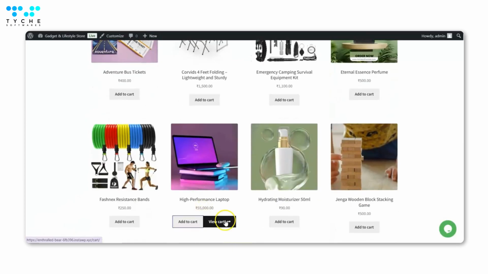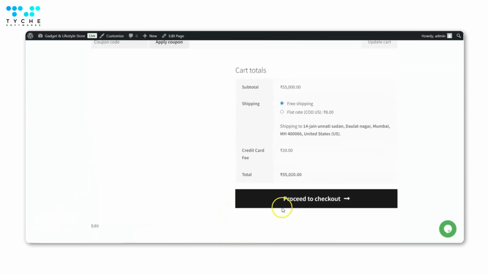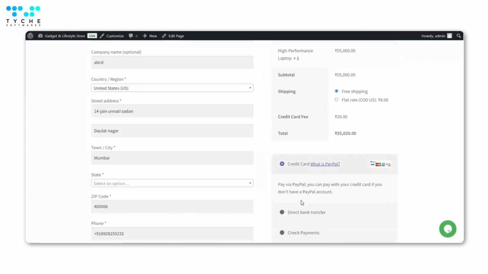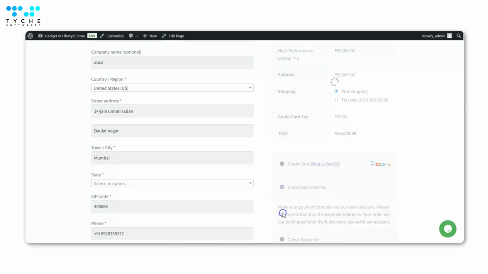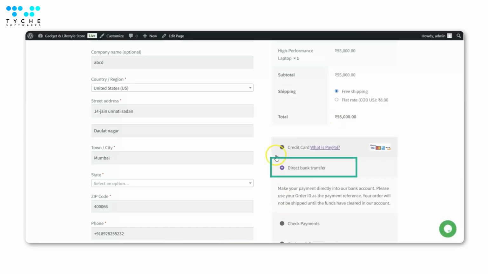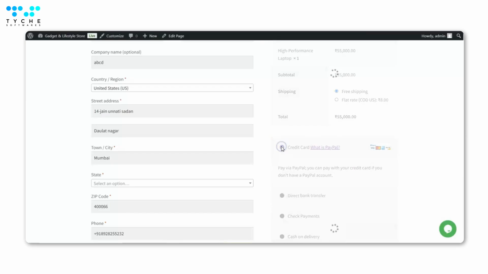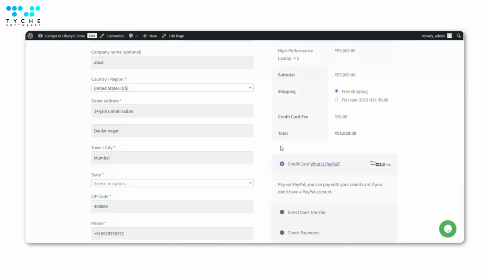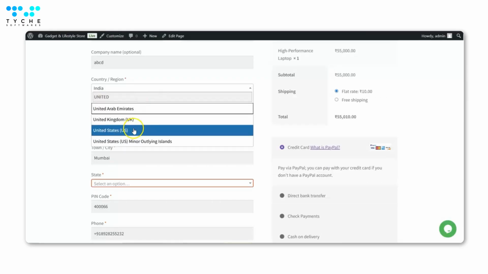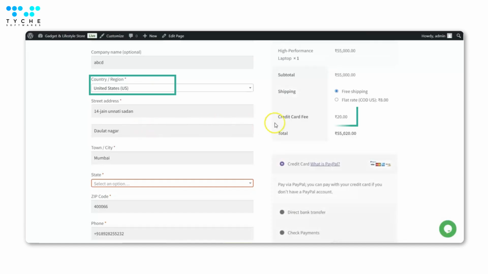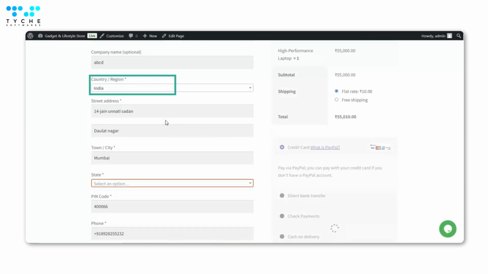Add a product to the cart and choose credit card as the payment method. The $20 fee appears automatically in the order summary. Switch to another method and the fee disappears. If the rule applies only to US orders, selecting United States shows the fee, while changing to India removes it.